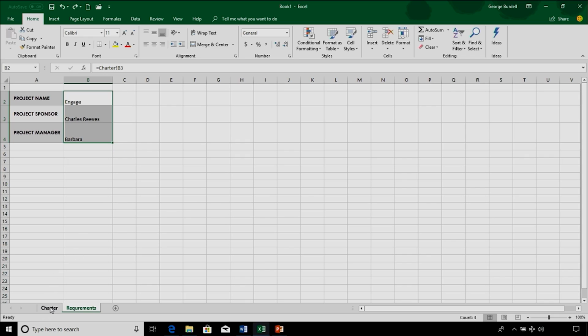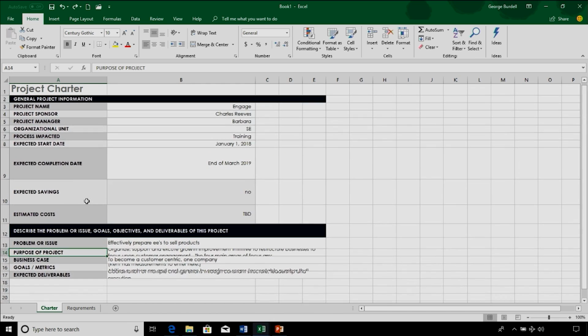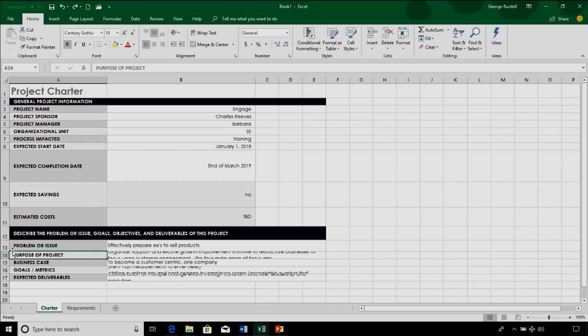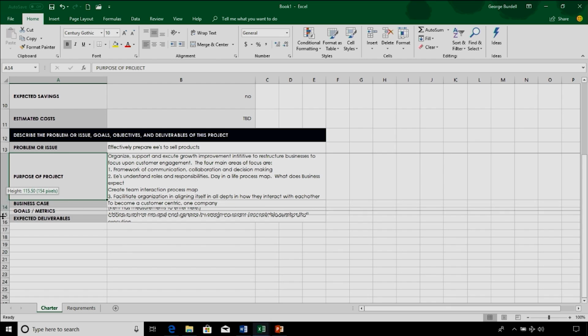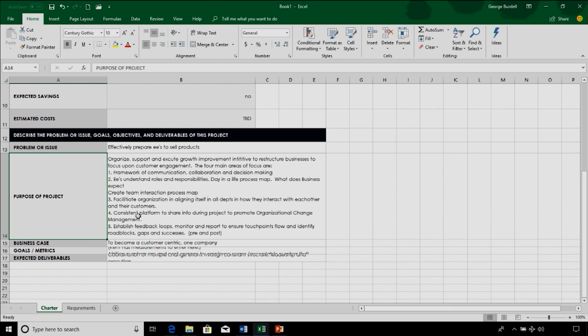Let's go back to our charter. And I would want to clean this up a little bit. I would want to maybe open up some of these rows. For instance, problem or issue looks like it's okay, but if we put our cursor right underneath the 14 here, row 14, for purpose of project, we can open this up by clicking and dragging so that we have plenty of room and we can see what we need to see in there.